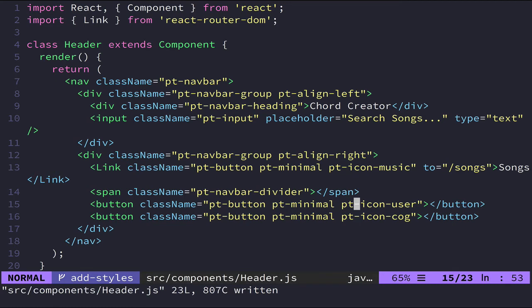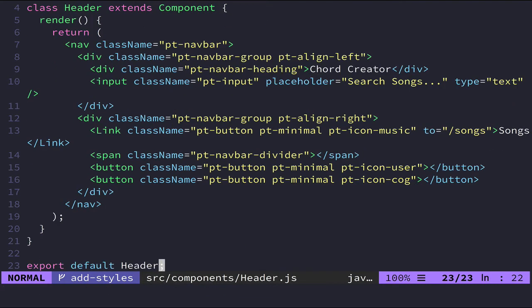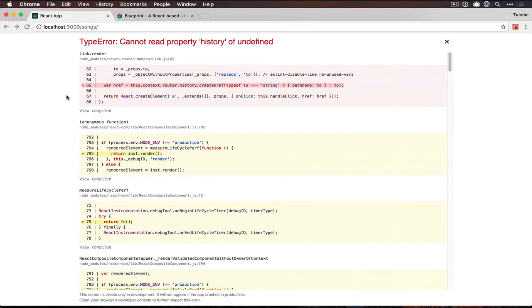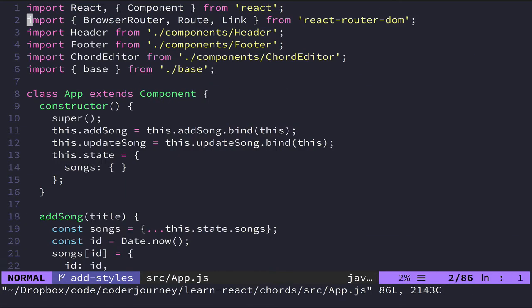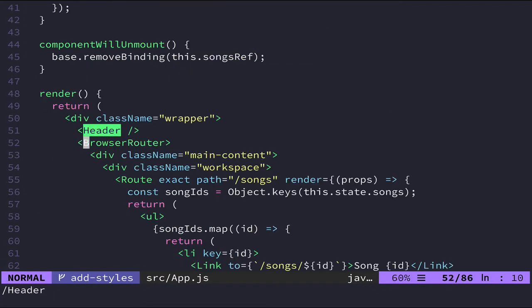Okay, so now our header actually has a little bit more going on. If we save this and we head back, it looks like cannot read property history of undefined. And if we go and we take a look at app.js, let's see where we're using our header. So our header is outside of our router, and that's actually where this problem's coming from. So we're going to copy that and just move it down in here.